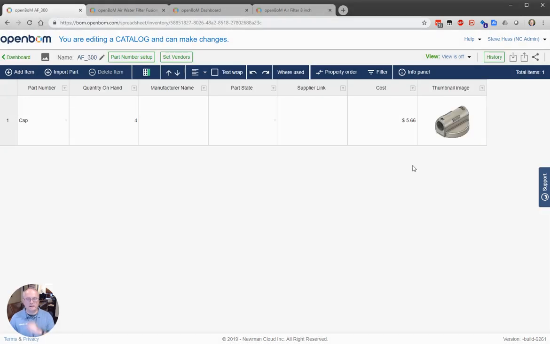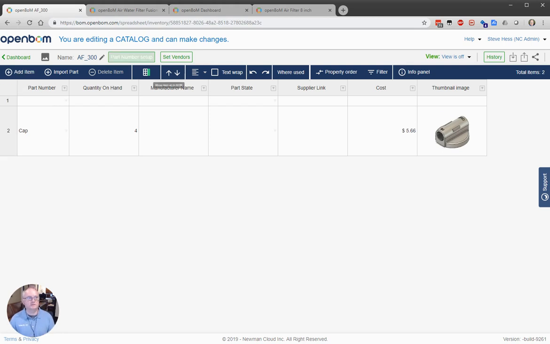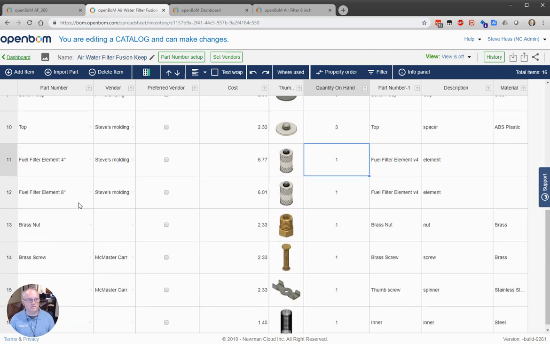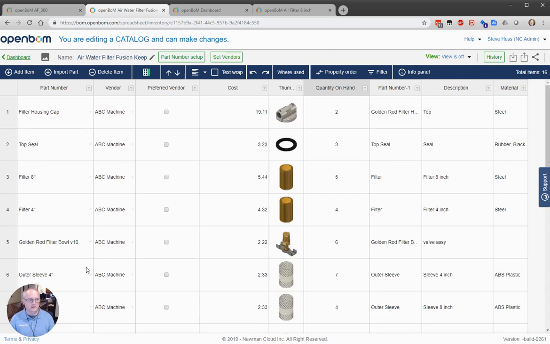So there's a line item for a cap. I could continue to add all the other items that I have in stock and build out this catalog. Now, in the interest of time, I've already done that, and I've created a catalog of all the parts that we have at my company for building these air filters. We make two variants, an 8 and a 4-inch. So I've included all of those various parts in this catalog. This is not for a particular product. This is a list of all the parts that we have in the shop.